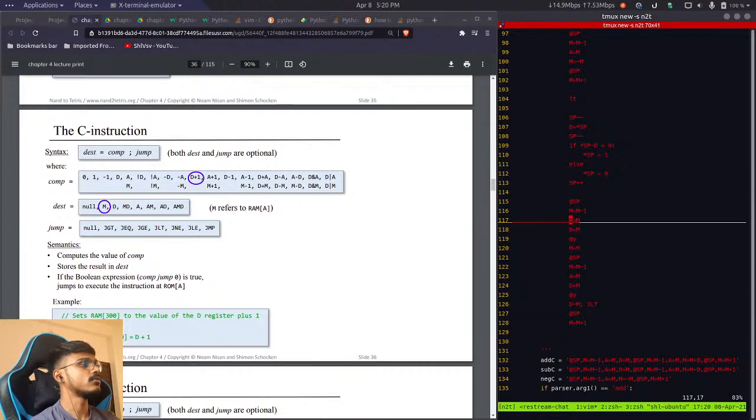So let's walk through it again. First we get the stack pointer, decrement it, and set A equals M and D equals M. This will give us the value of y, so we have the value of y inside D. Now we get the y variable, and inside it we store the value which was inside D.